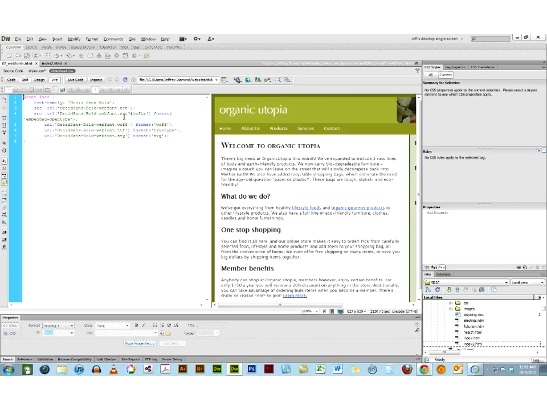Now, in the brevity of what we're doing here today, I'm not going to spend a whole lot of time talking to you about the difference between EOT, WOFF, TTF, and SVG files. Suffice it to say that these are extensions that stand for different file types that you need to support different browsers. Like SVG is Scalable Vector Graphic, TTF is True Type Font. EOT is Embedded Open Type Font, and I don't remember what WOFF stands for.